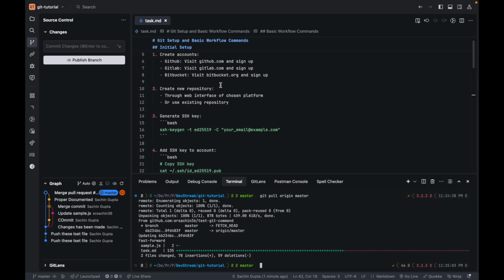So that's it, folks. You have set up Git, learned some basic commands, and you are ready to start collaborating on projects like a pro.